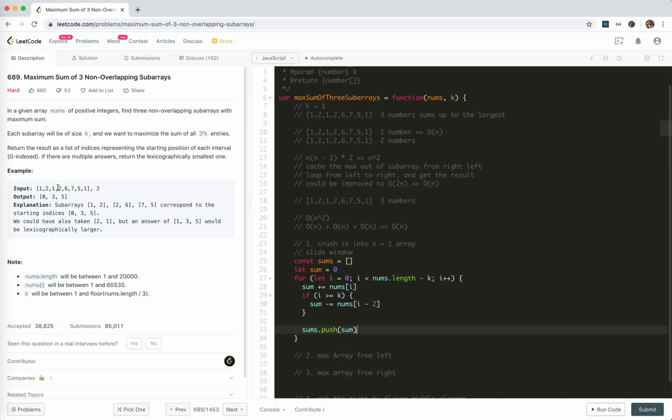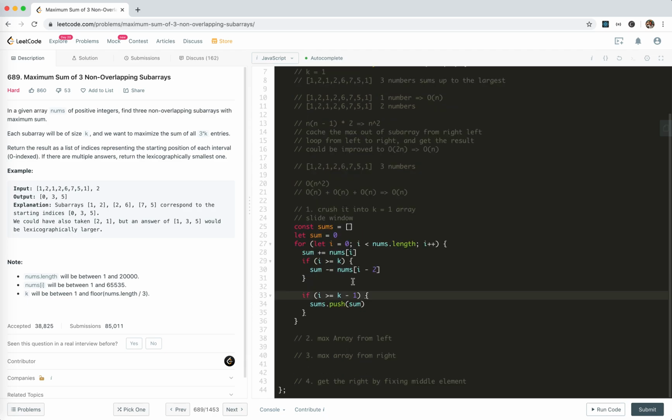So when we add a new one, no, i is not starting here. i should be to the end, and we sum, let i equals 0, sum the current one, and then when it moves out of k, we subtract it. But when we already push it, of course, if i is bigger than k minus 1, we'll start to push it. We push the first sum 3 to it, and then go to the next one. We get 3, push it, and then get 3, push it. Cool. So this is the sums array.